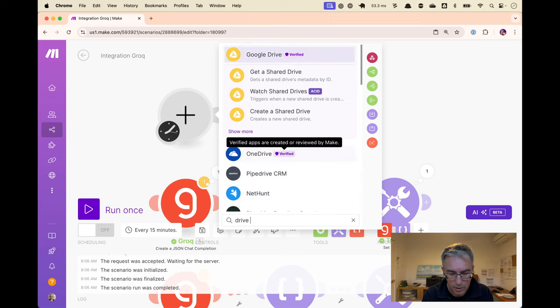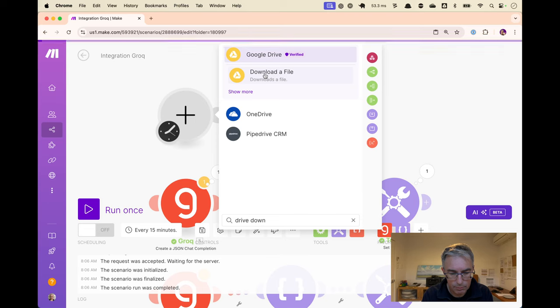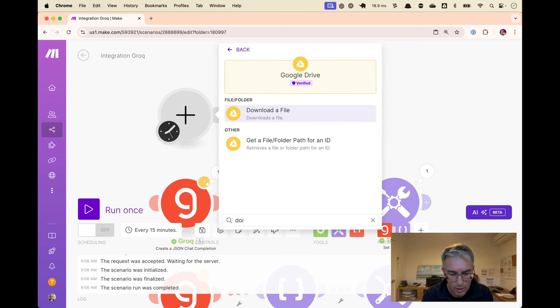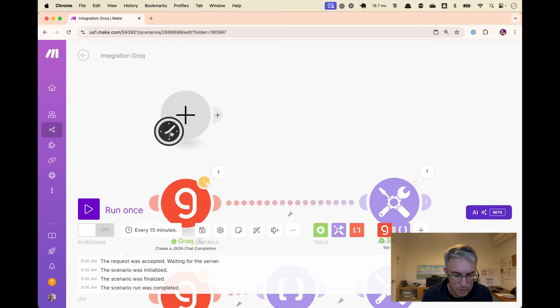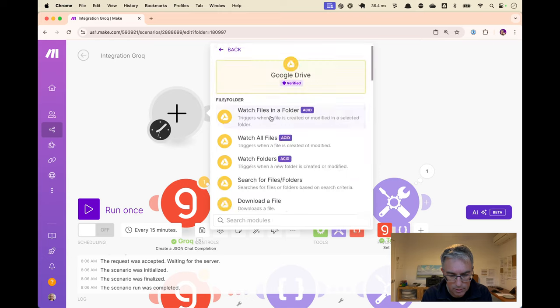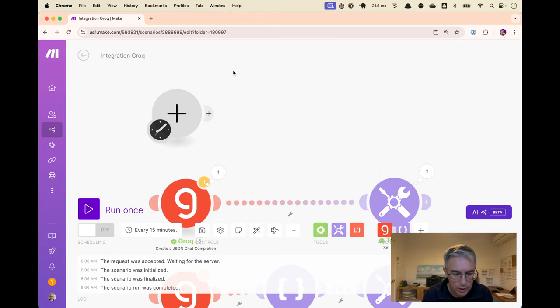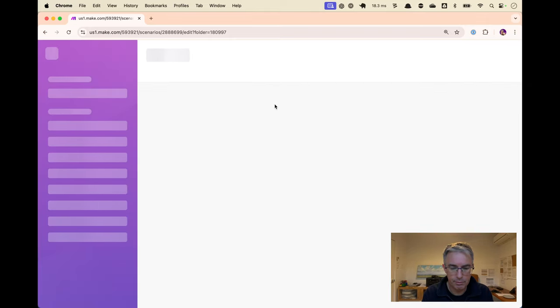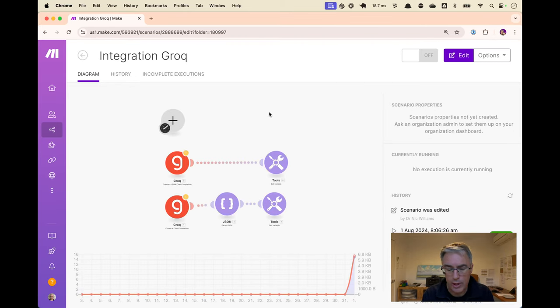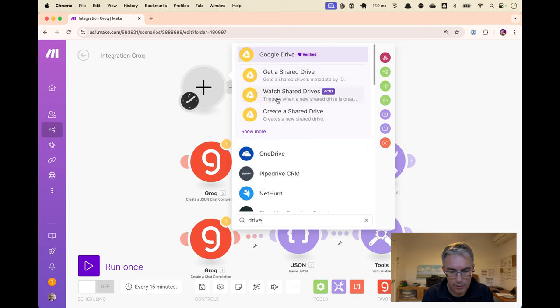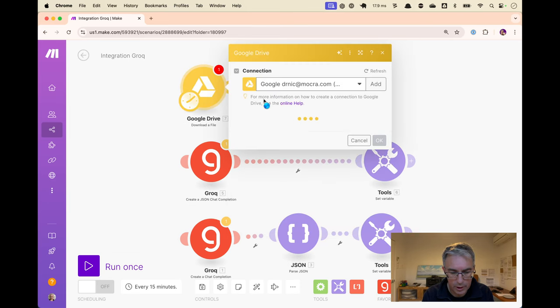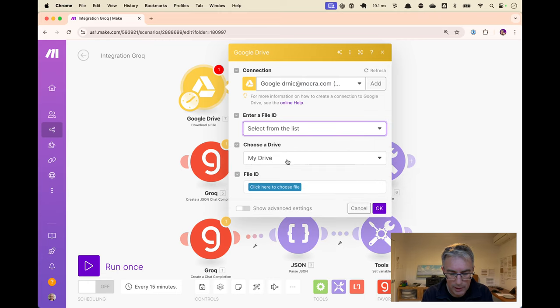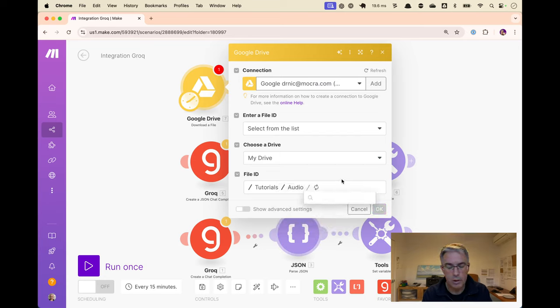Google Drive, download a file. Let's reload. Just to recap, we need an audio file in order to do transcription. Better. We'll select the file from a list. Tutorials folder. Audio folder. What's in here?